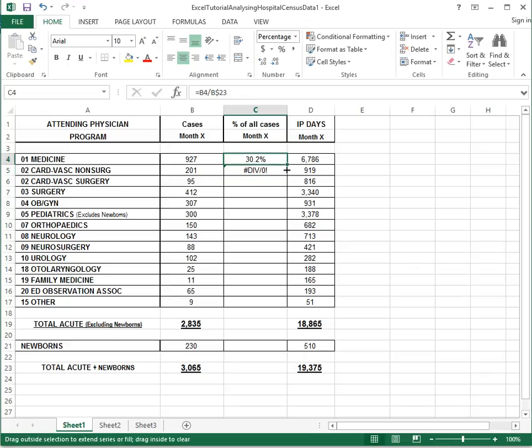So I'm dragging this down, and let me click on it, and you can see that the first part, the numerator, moved from B4 to B5 as I drag the formula down, but the denominator still refers to row 23. And if I keep dragging it down more, you can see that the numerator moves, but the denominator doesn't. I can keep going.